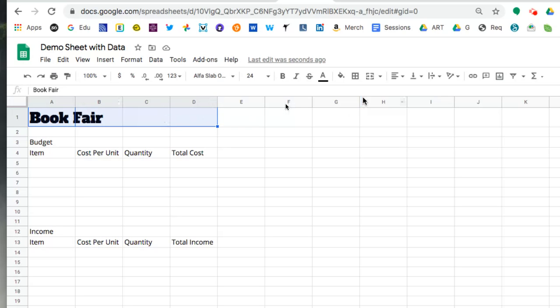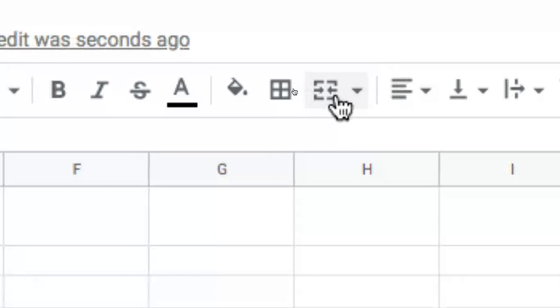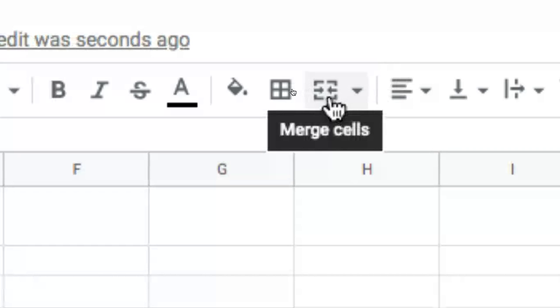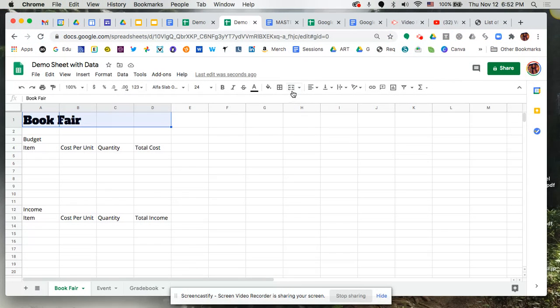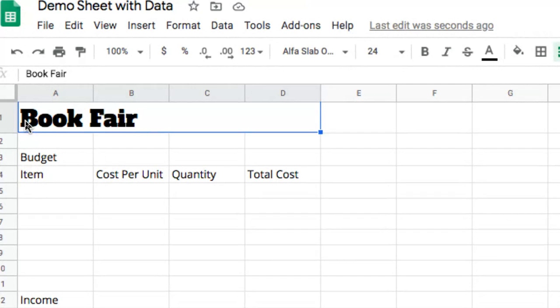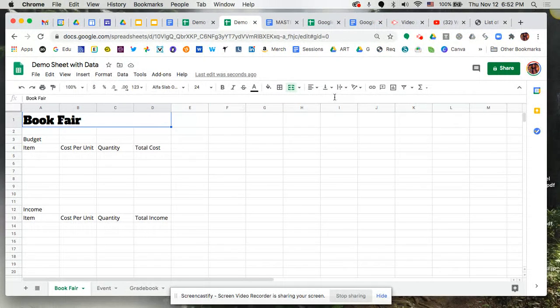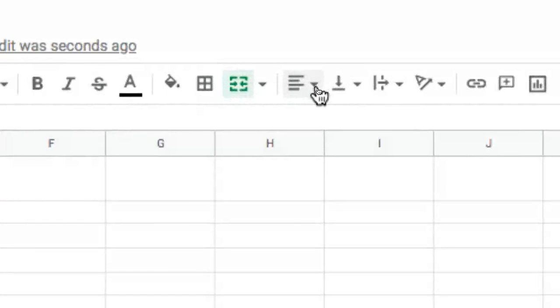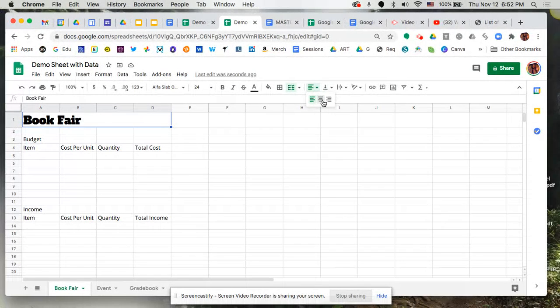But I want it to consume all of these rows from A to D. So one of my options that I can use up here is to merge those particular cells in only that row. So I'm going to click on that button. And what you'll notice is that now that entire, what used to be 4 cells, is now one cell. Now I can also go over to the alignment feature up here, this little icon right here, and in the drop-down menu I can center the content within those particular cells.